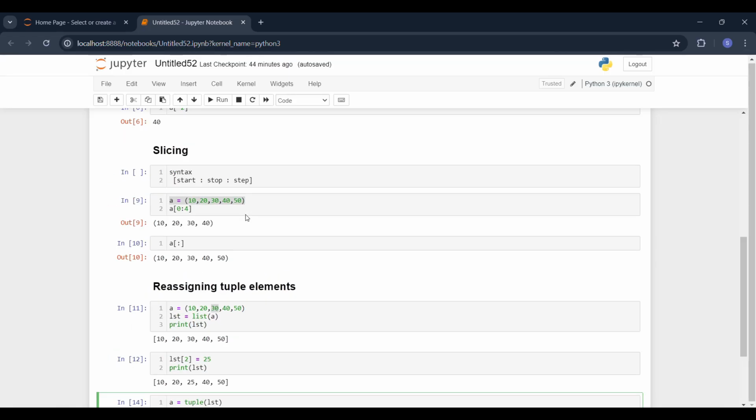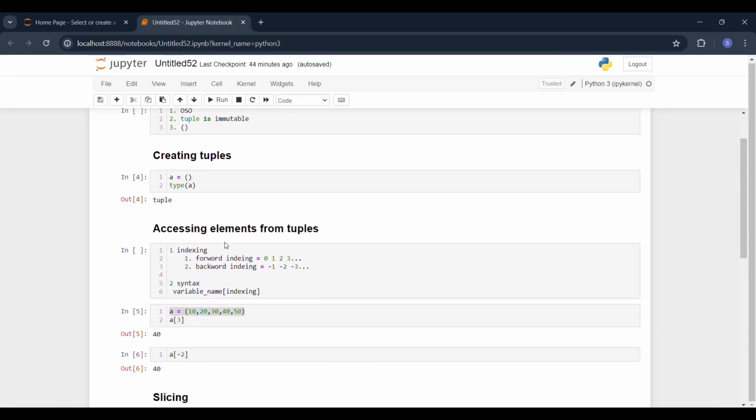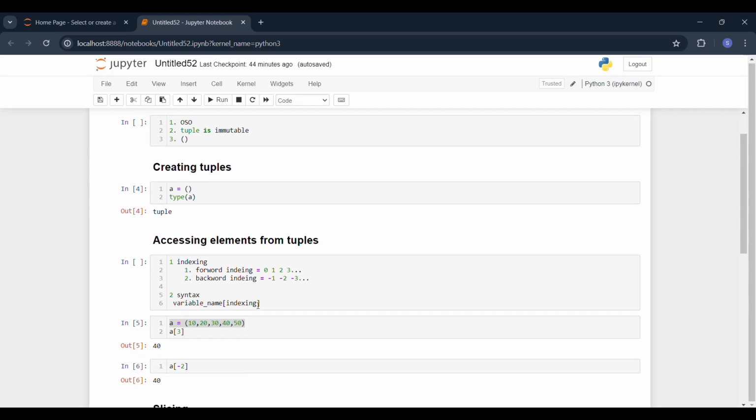I hope you understood about these tuples: creating tuples, accessing tuples, slicing, and how we can reassign tuples. In the next video we'll be seeing the basic operations and built-in methods of tuples.